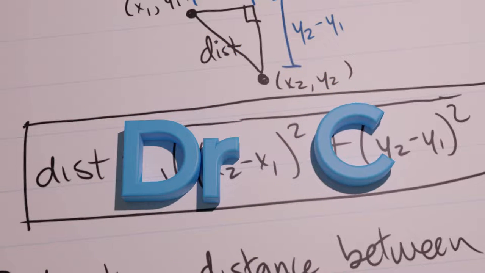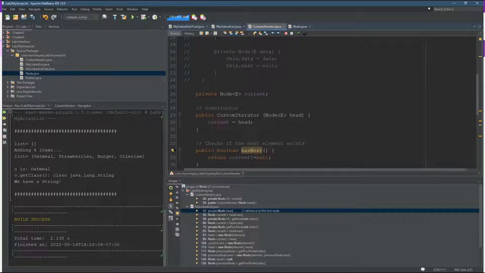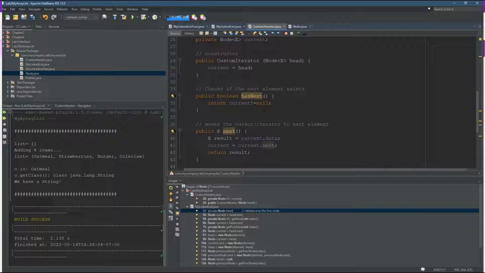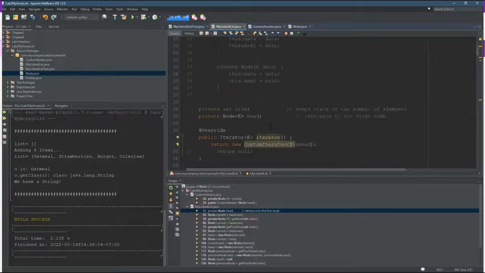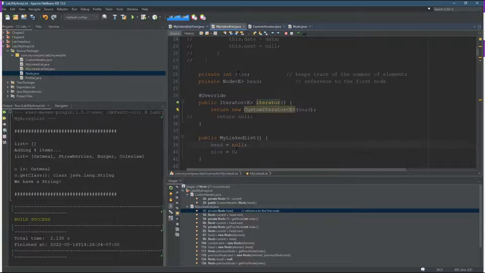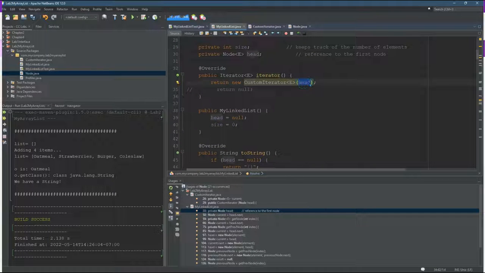So we have an iterator. The iterator had to implement it. Our custom iterator implemented Iterator, and that's the public method you see right here. In the constructor, I chose to give it the head right here, which is what I wanted to do to allow iterating through this linked list.